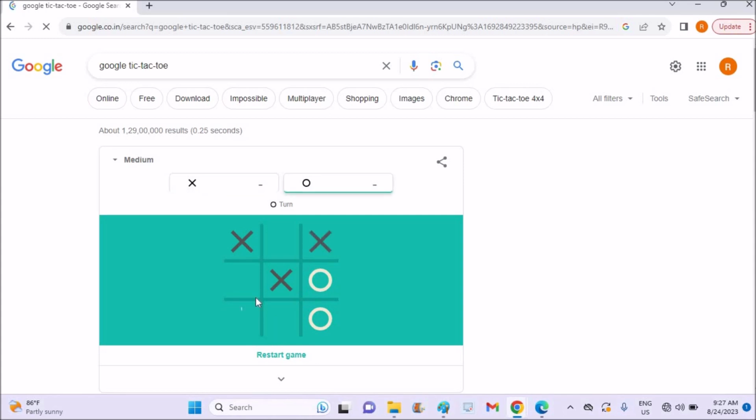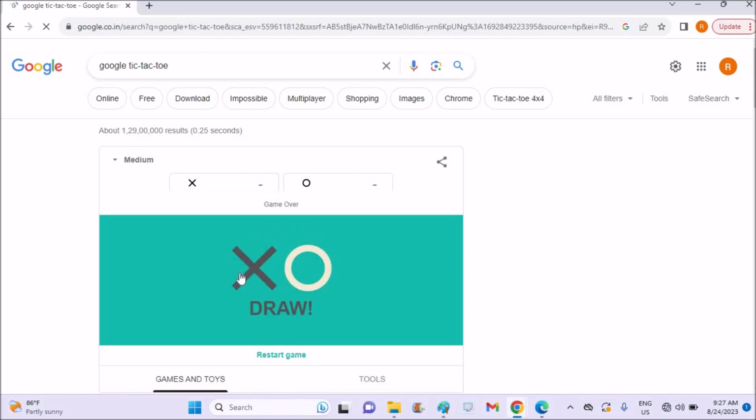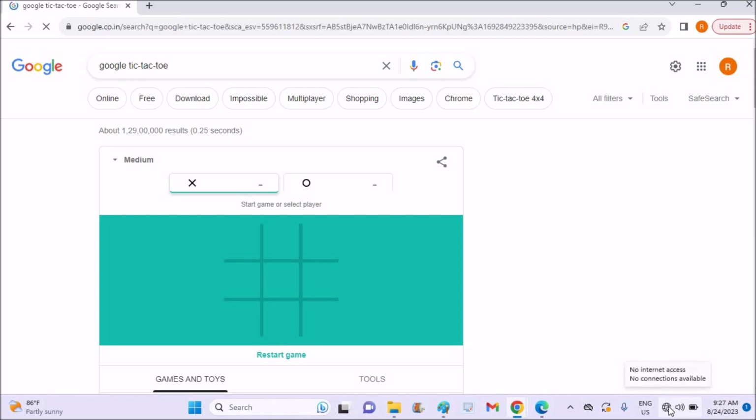Yes, it's playing. Yeah, draw. I'll restart the game. So see here, currently my laptop is not connected to internet, but still I can play the game. The only requirement is that you should load this page once. Once the page is loaded, I can play.